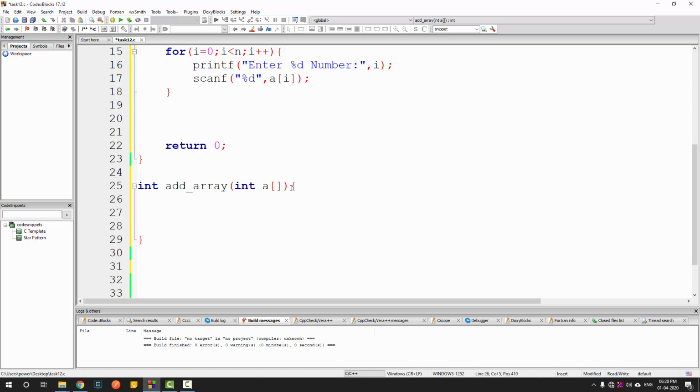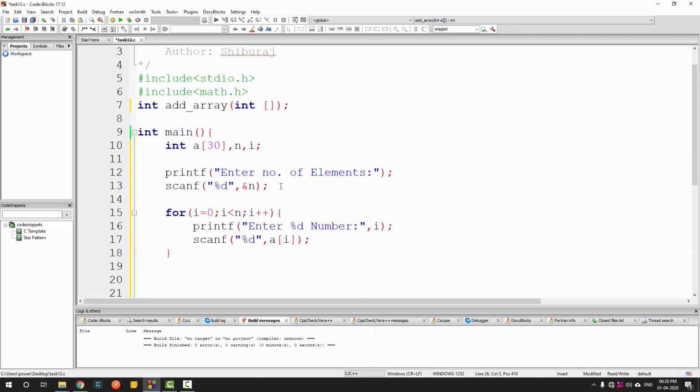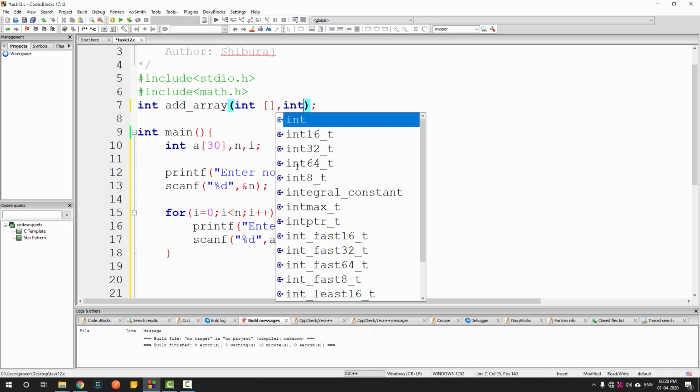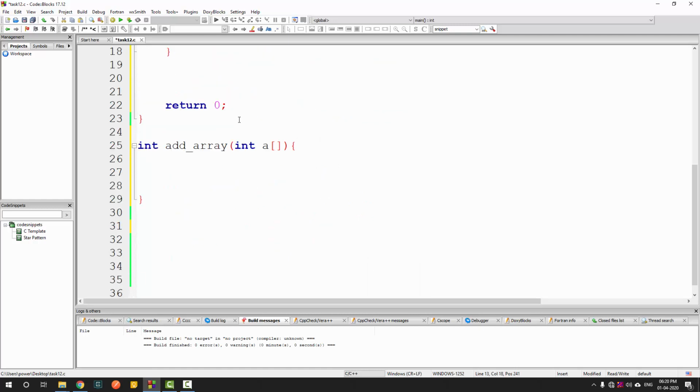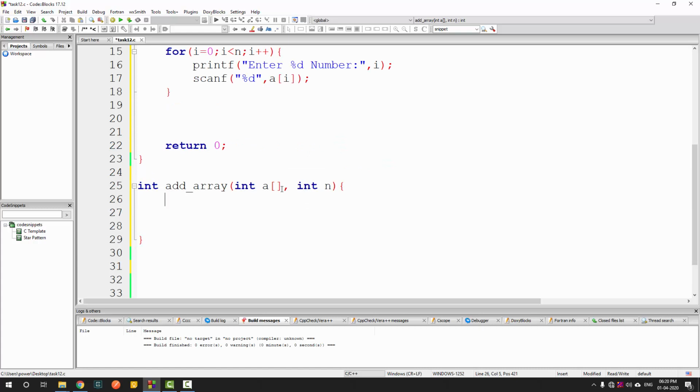Here I do not know the size of the array, because the user may enter any size. So it will be good practice to also send the size of the array. So I will have another parameter, that is an integer, which is basically sending the n to the function. So basically this is the array and this is the size of the array.